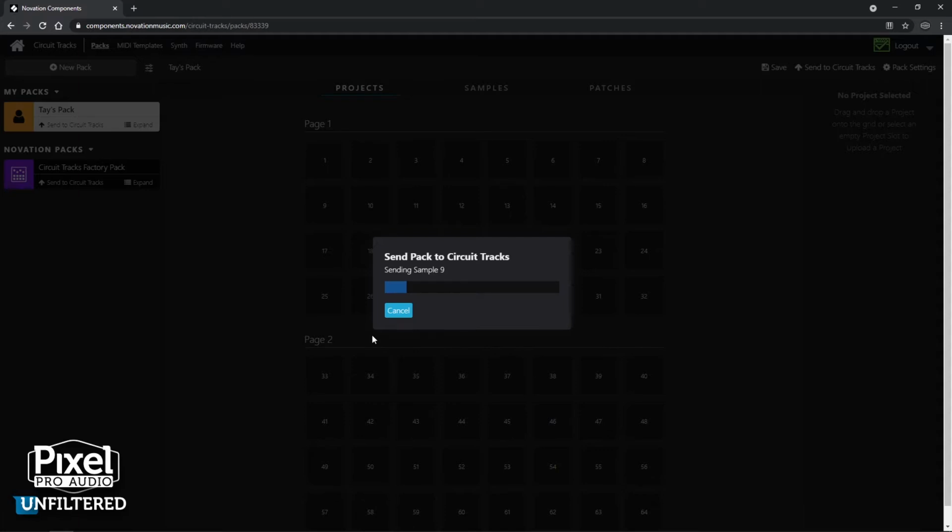When you look at the Circuit Tracks, you can see that it is transferring the data, and obviously when it's done, there will be an indication of that as well. All right, that's a quick overview of Novation Components, where you can transfer data to the Circuit Tracks or any other Novation product that you have.